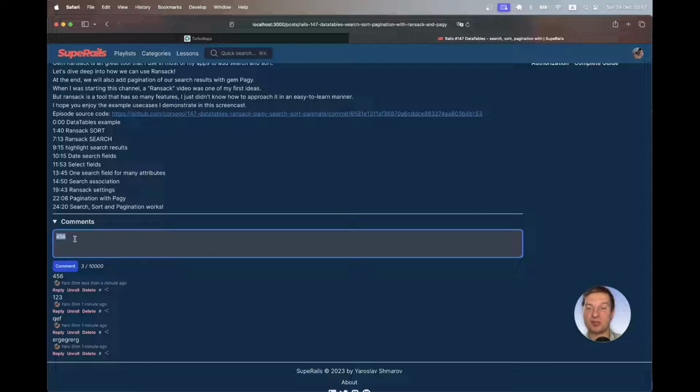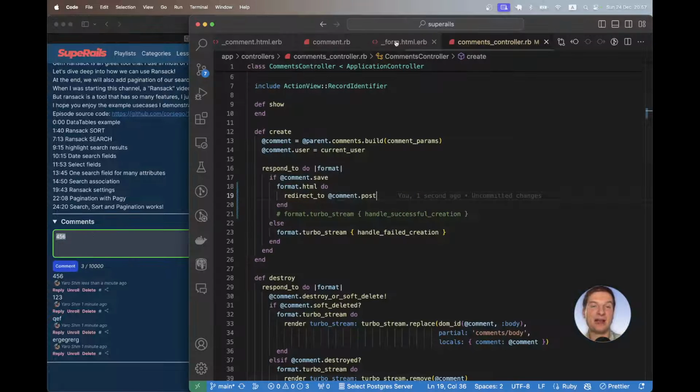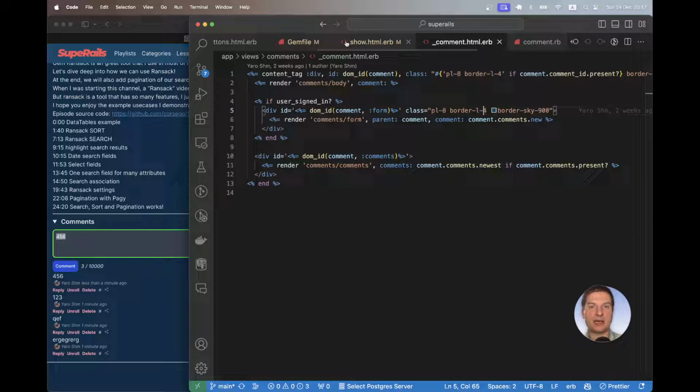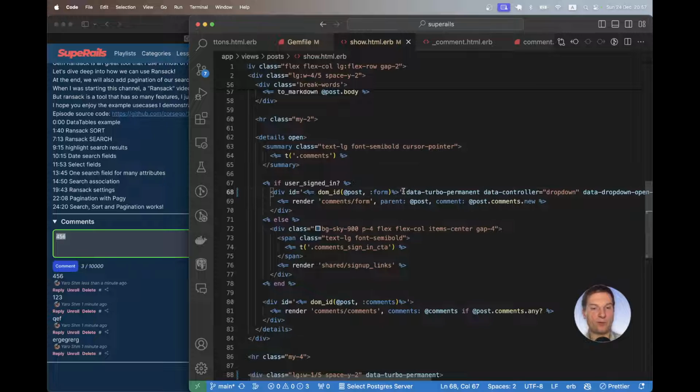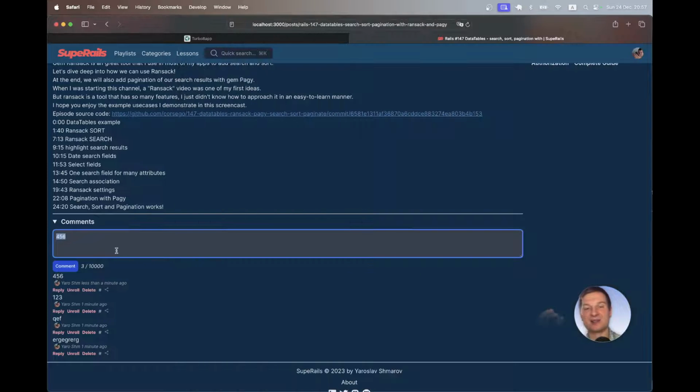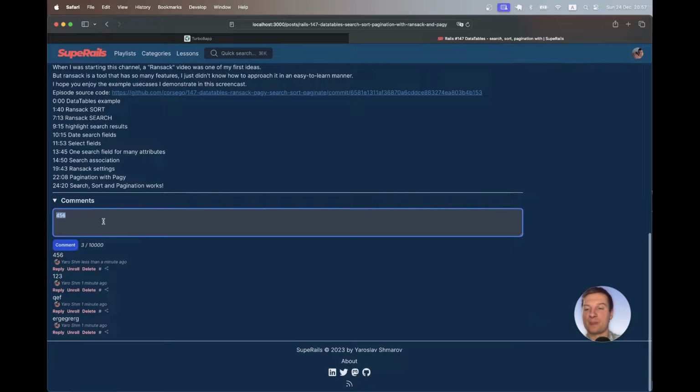It's also very interesting because we added the data turbo permanent in the show around the form. Here we added data turbo permanent, so when we have this turbo morph page response, this element does not get refreshed. So it creates a new problem. We need some way to remove the content from this form, for example. How can we do it?